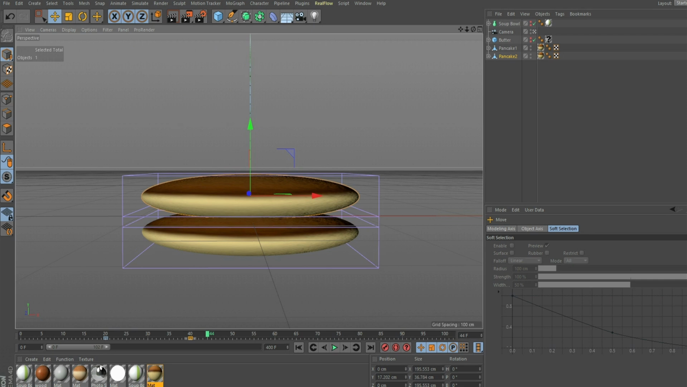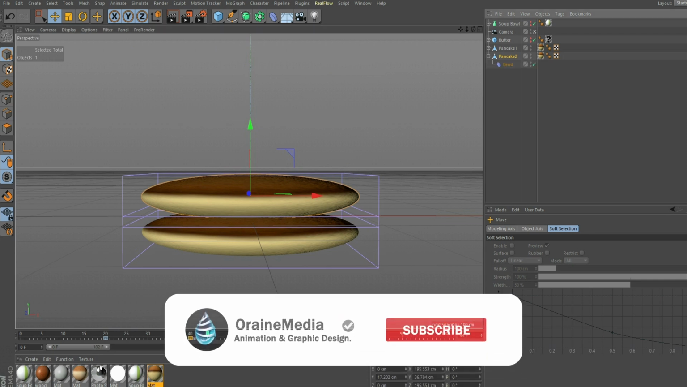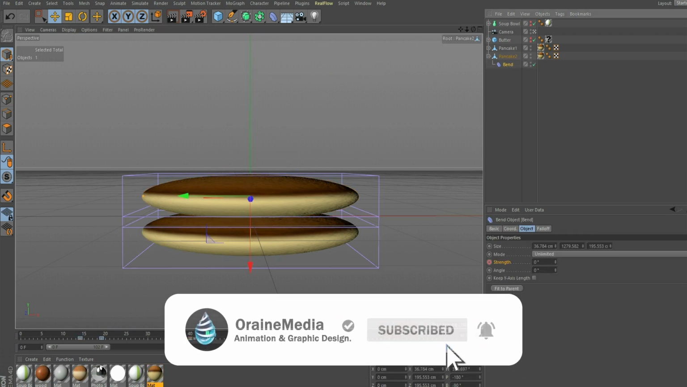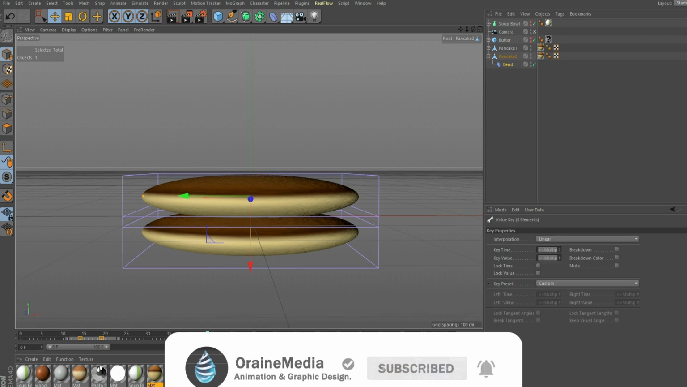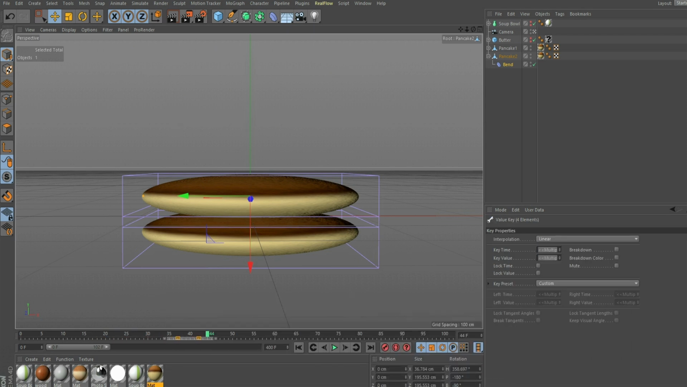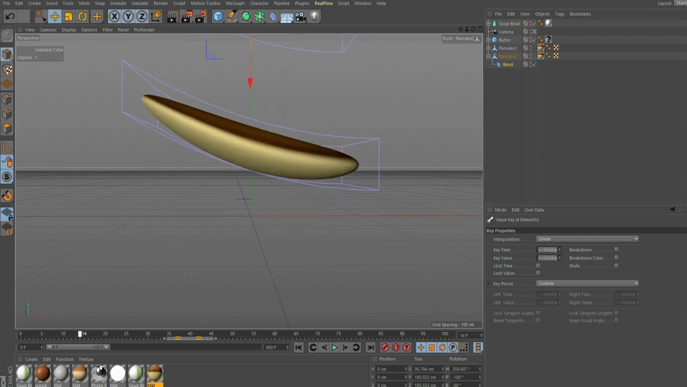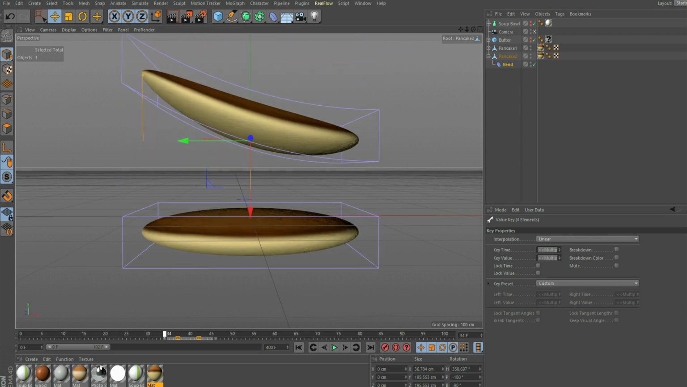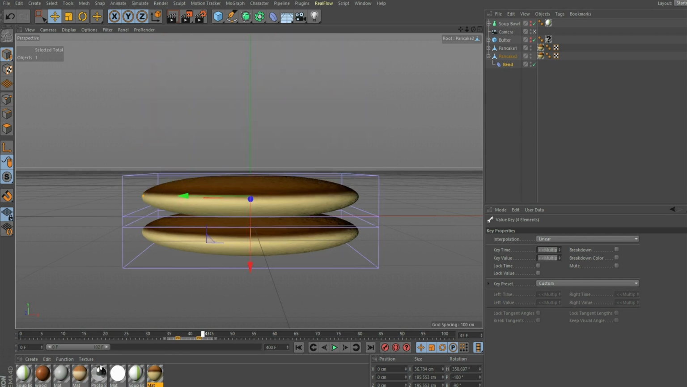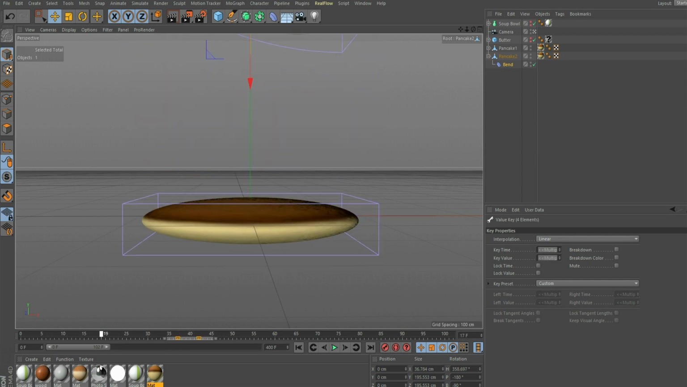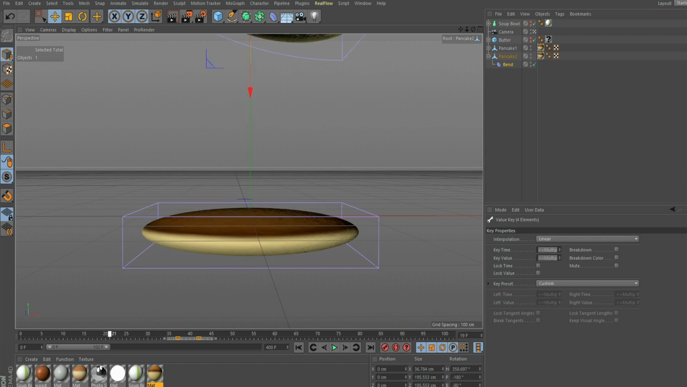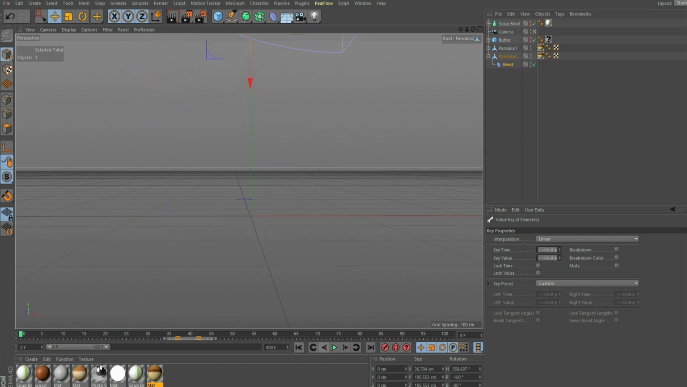That's okay to me. Let's go to the bend deformer itself underneath that object, and we're going to highlight it, and we're going to actually move it. So let's go ahead and scrub through it and see what we have. We have this landing, and we have that one, and we have that. Looks good to me. Actually looks pretty good to me.